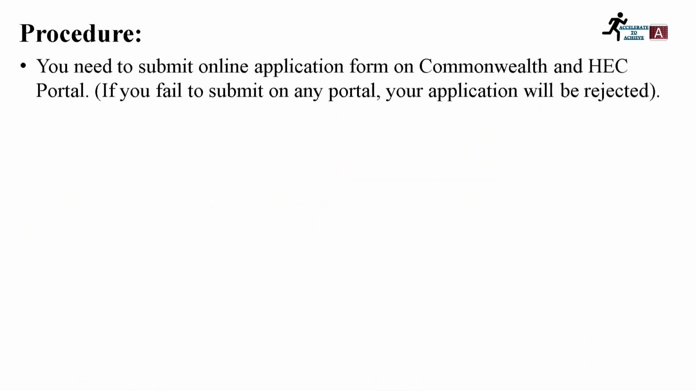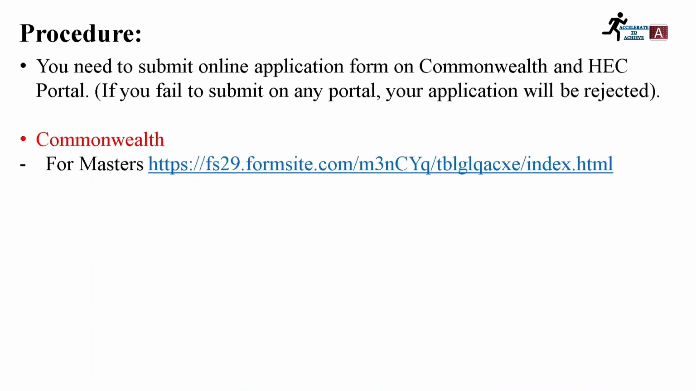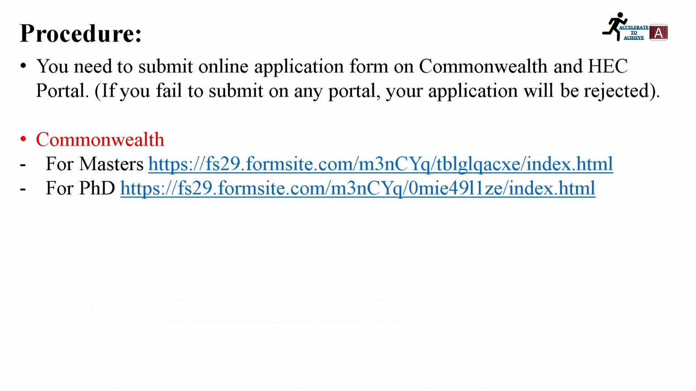Now let's talk about the procedure. So for this scholarship, you have to submit 2 applications, one on the Commonwealth Portal and one on the HEC Portal. If you fail to submit on any portal, your application will be rejected or will not be considered anymore. So for Commonwealth application, you have to fill the application form. For master, this is the link, and for PhD, this is the link. I had put both these links in the description of this video.